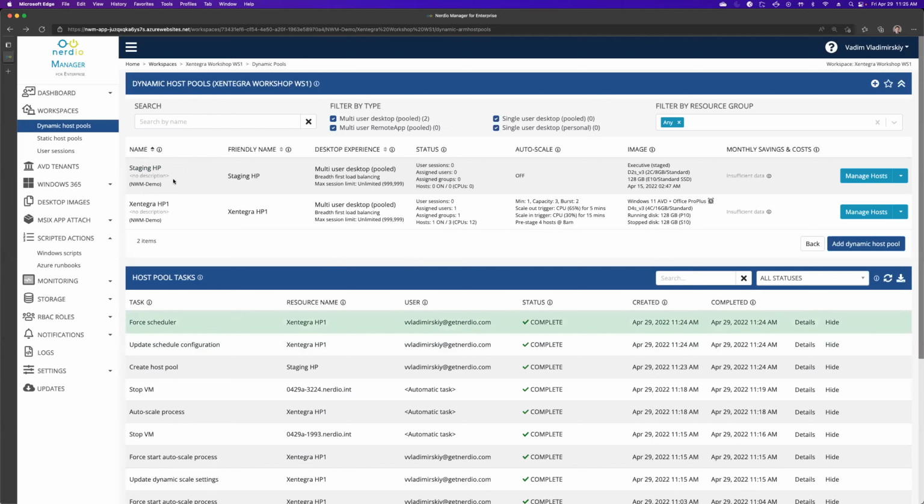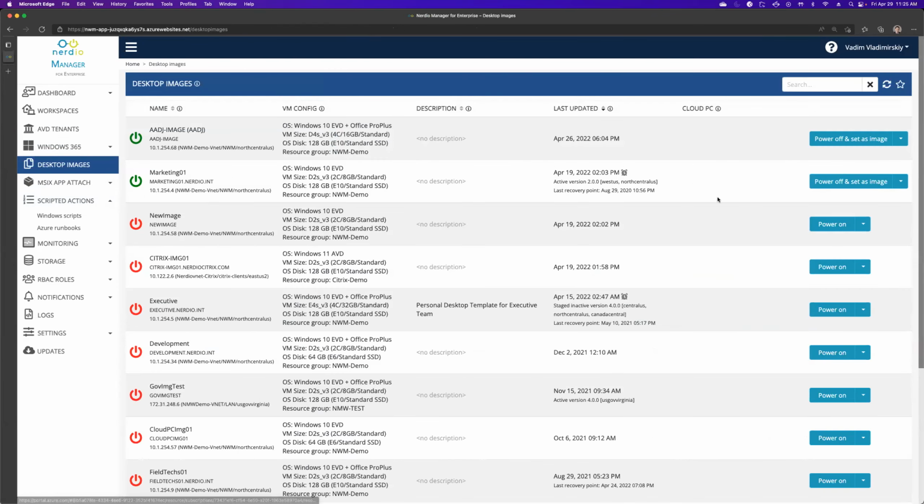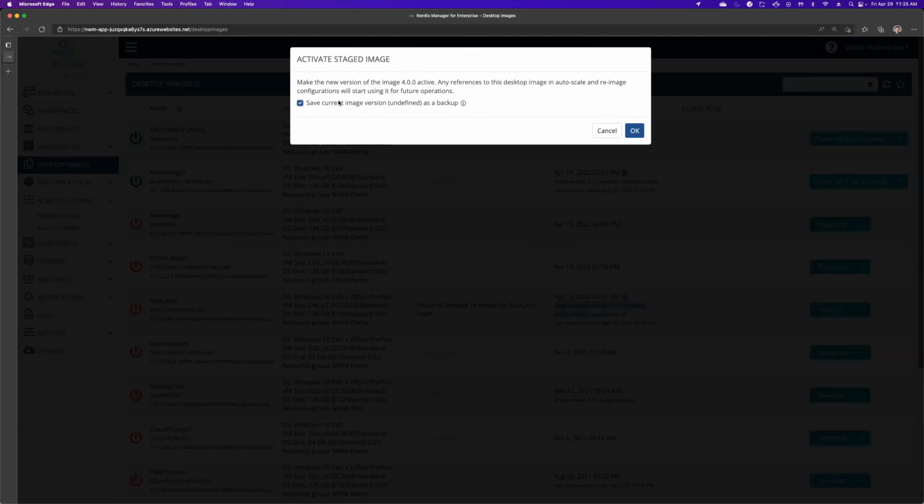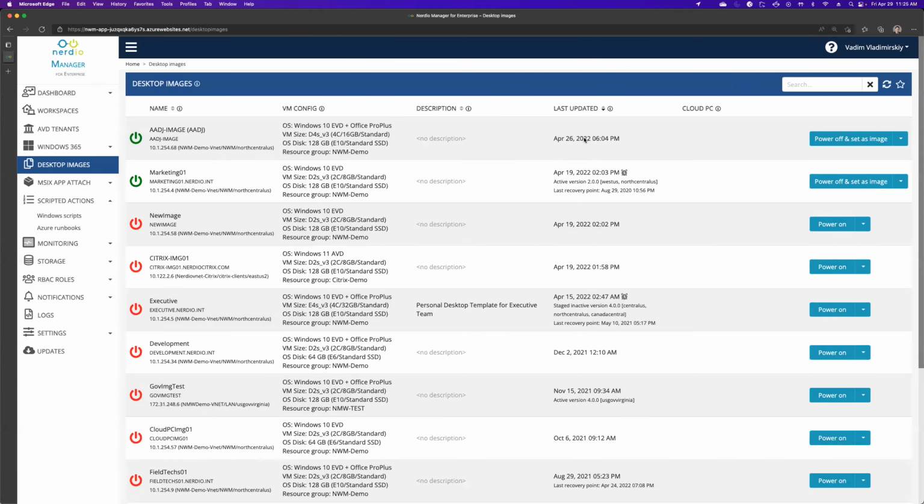And I'm going to click that button when I hear from my staging group or my UAT group of users that everything looks good. So once that happens, if we jump back into the desktop images page, you'll see that whenever there is a staged version, we can have a button in the dropdown called Activate Staged Image. When we activate the staged image, we can keep the current one as a backup if we wanted to. It's a good idea to do that sometimes. Once you click OK, the next time the production host pool will get re-imaged, it will pull in the now newly active image, which happens to be the one that we created and tested.